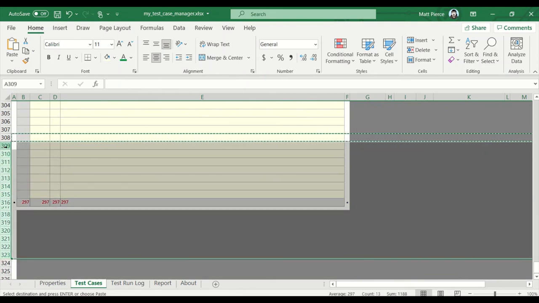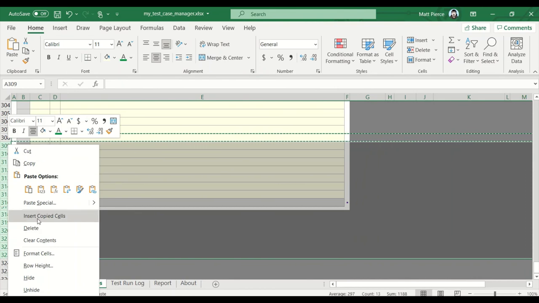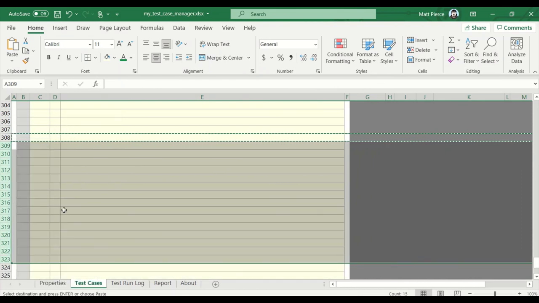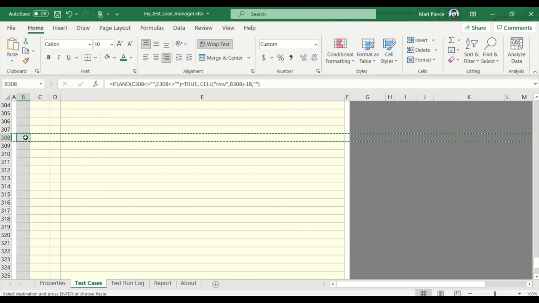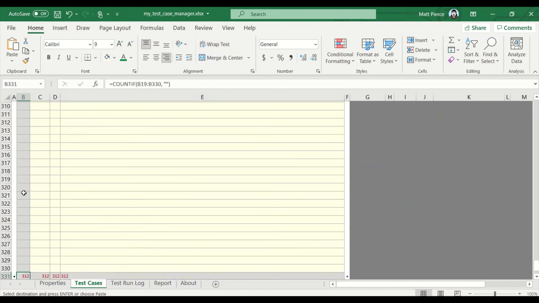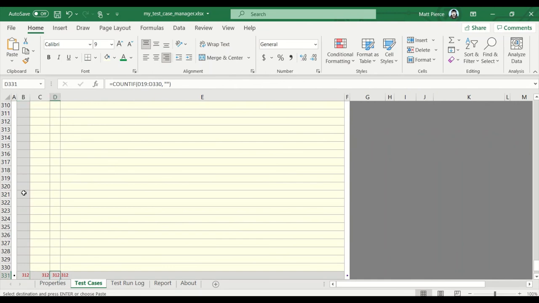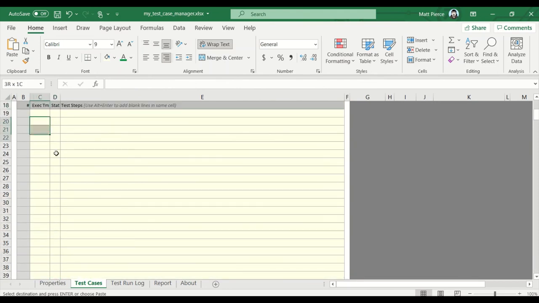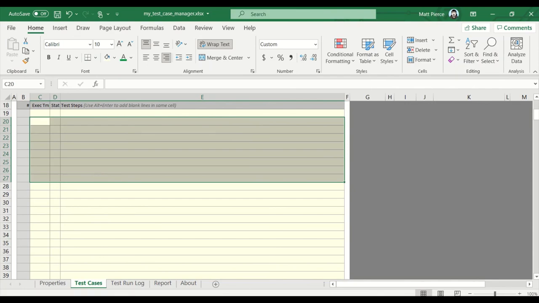And be absolutely certain that you do insert copied cells. Otherwise, you'll overwrite what's there. So now I have taken this guy with the formula, and the formula is still there. So that's how I insert paste it. Now I'm up to 312 rows. So if you really want to, you can delete and copy paste insert rows up and down. But again, the easiest way, just highlight the range and hit delete.